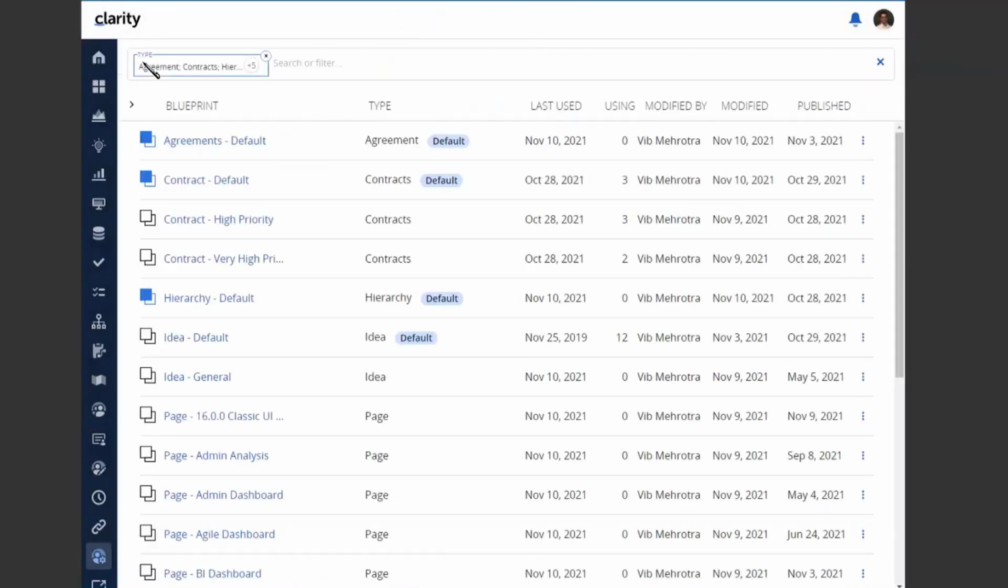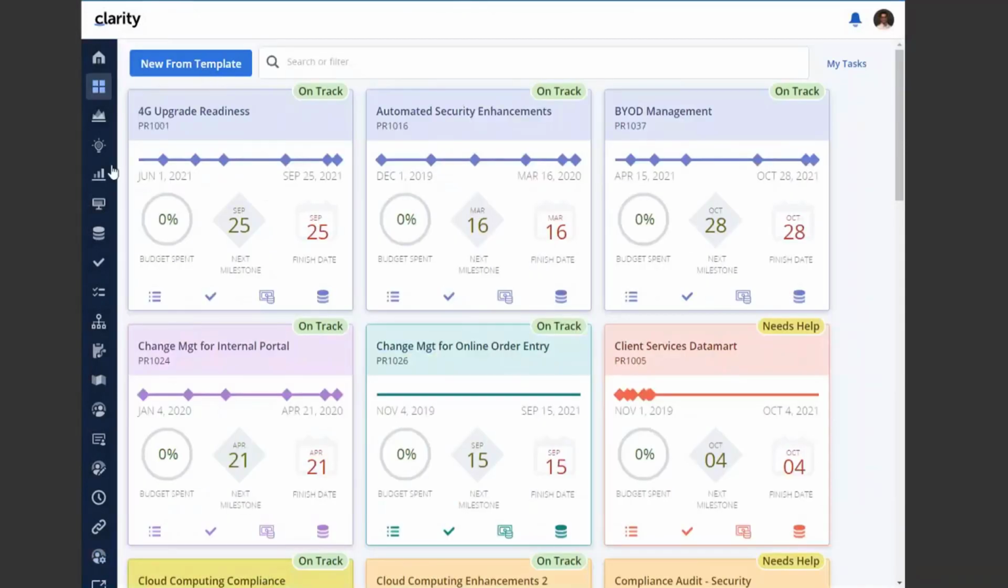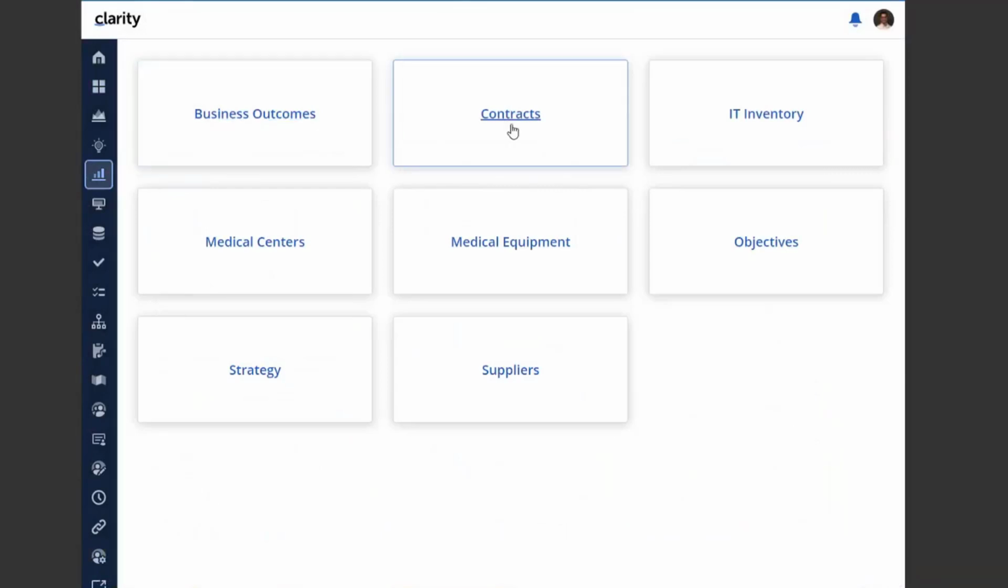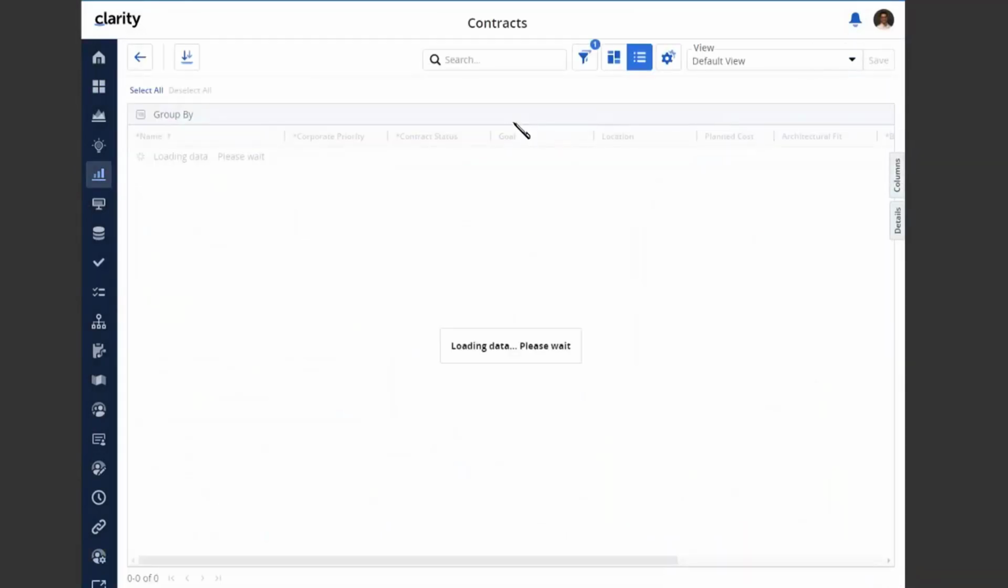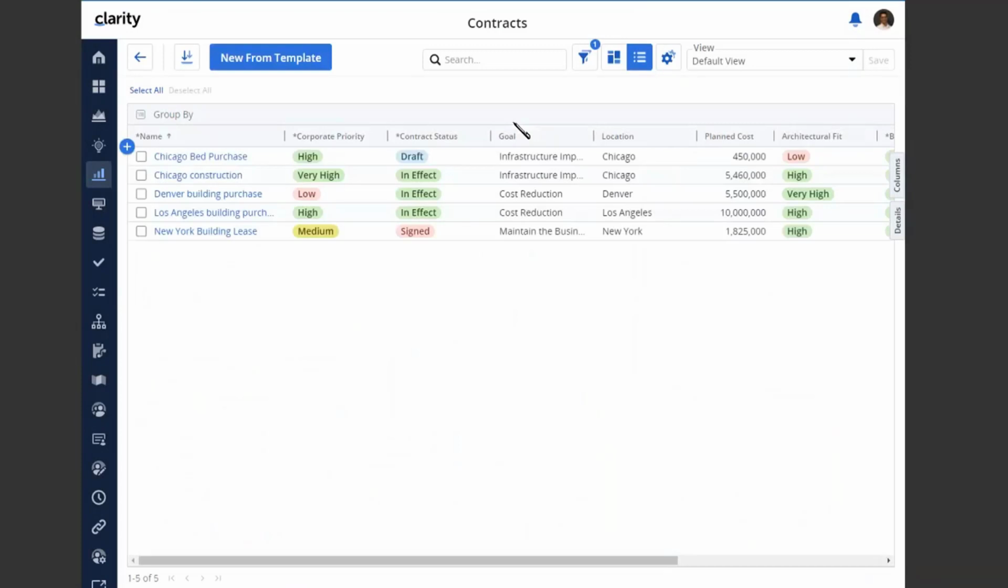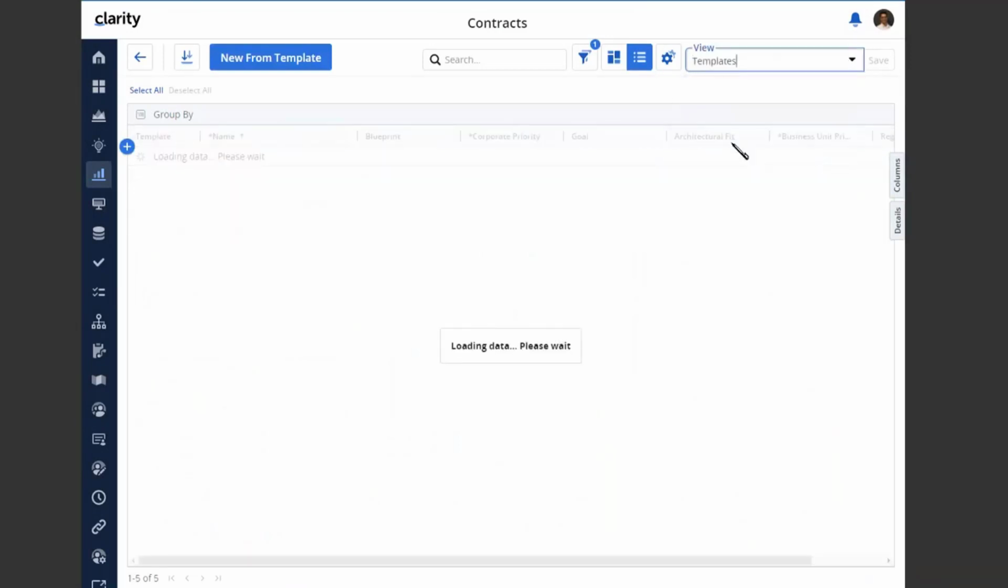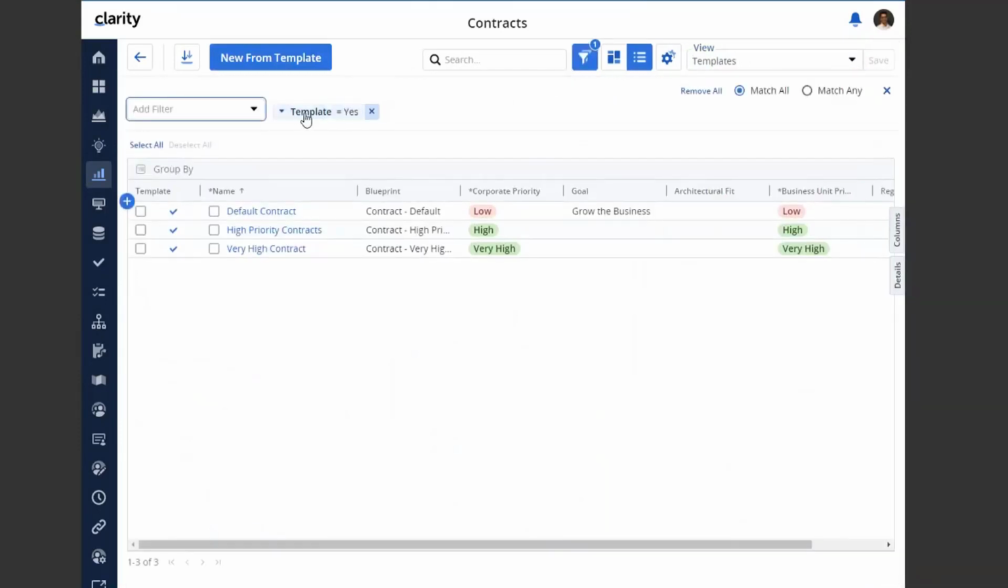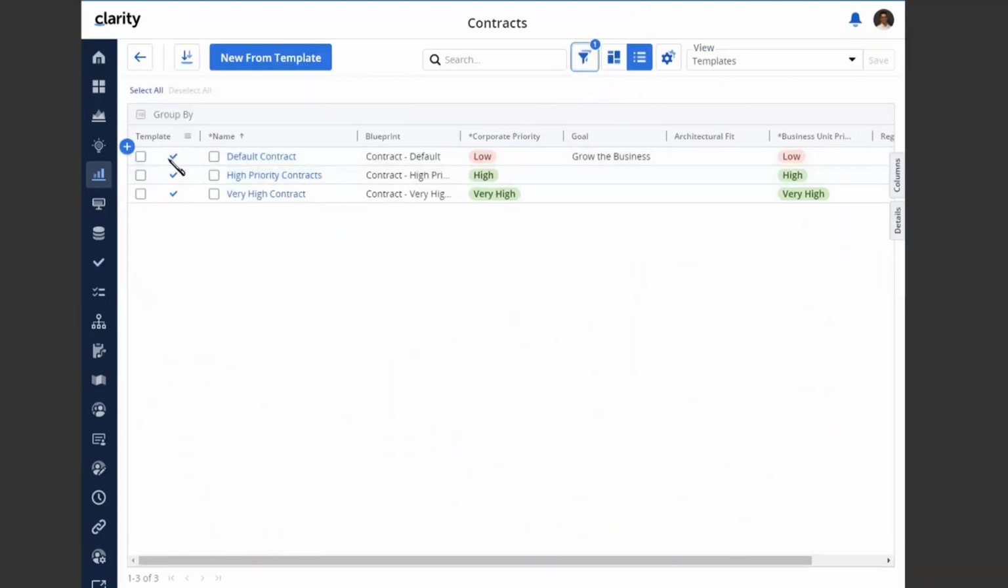All right, so let's see these rules in action. Let's go into the custom investment type, to the contracts itself. The first thing we want to do is to see the new flags. For that, I'm going to change my view to the templates view, where I'm only filtering to show me the templates that are there in my CIT. Here is the new flag, and as you can see, because it's filtered for just showing me the templates, you can see the values checked for all of those.